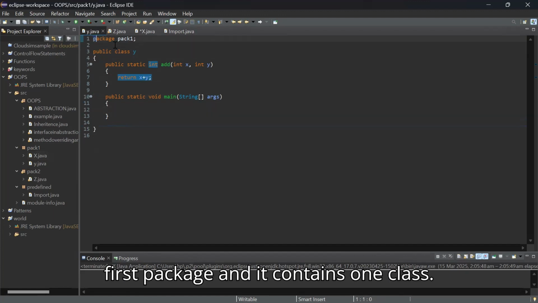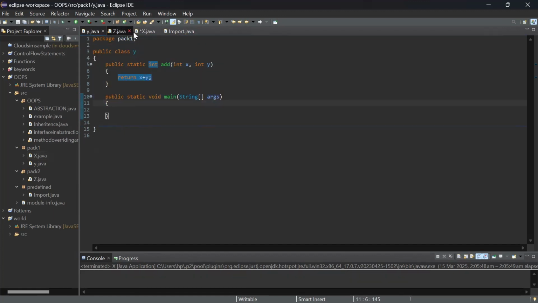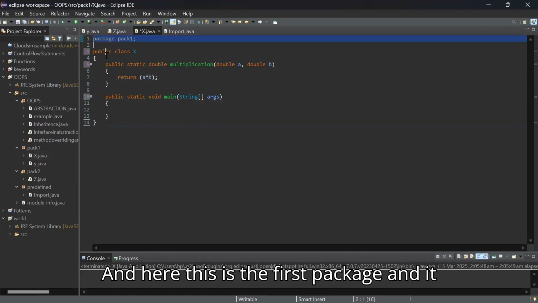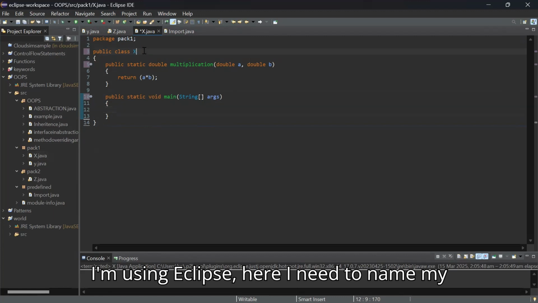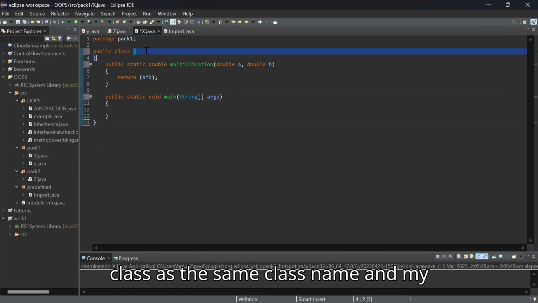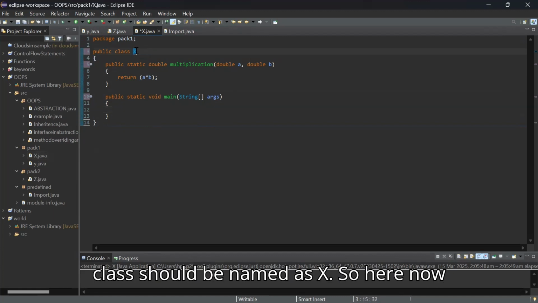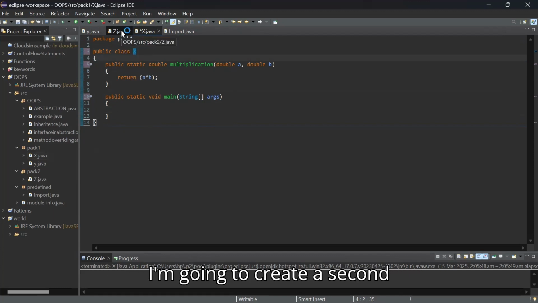This was the first package and it contains one class. And here, this is the first package and it contains some other class, right? Since I'm using Eclipse, here I need to name my class as X. So now I'm going to create a second package.